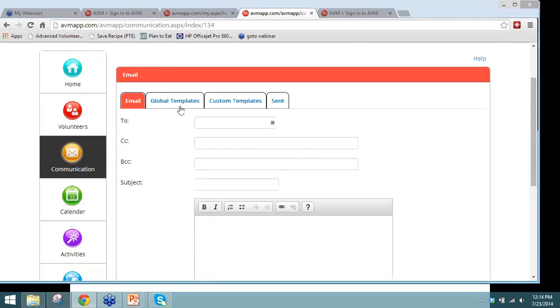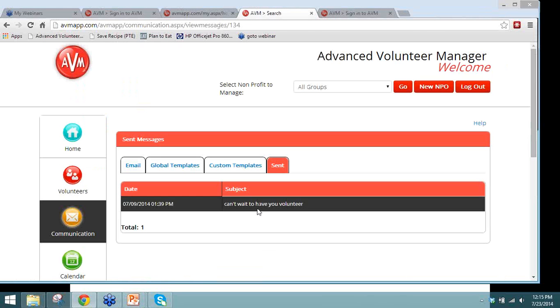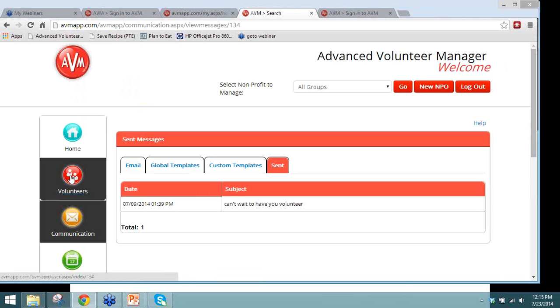But I also have the capability of using global templates, creating a template. Let's say you have an automatic reminder that you want to give to your volunteers before they show up for a shift. Remember to bring sunscreen, a hat. You can set that up in the custom templates. And if we go to the sent folder, you can see what emails have already been sent.